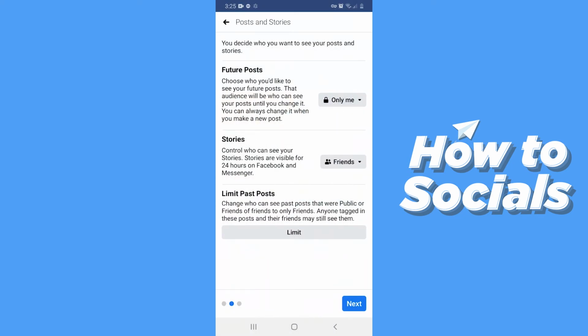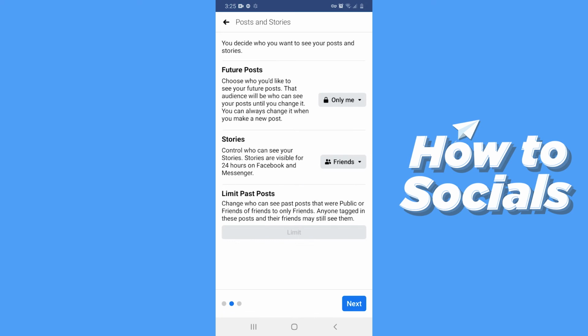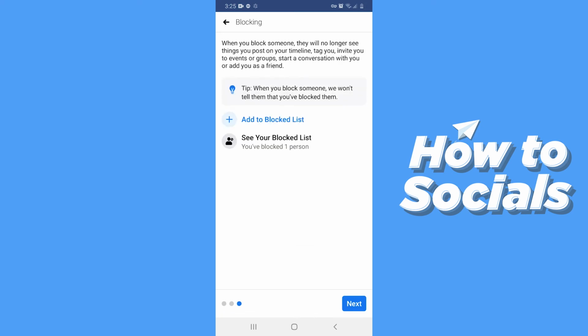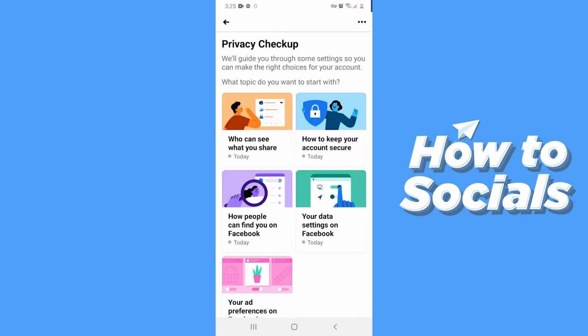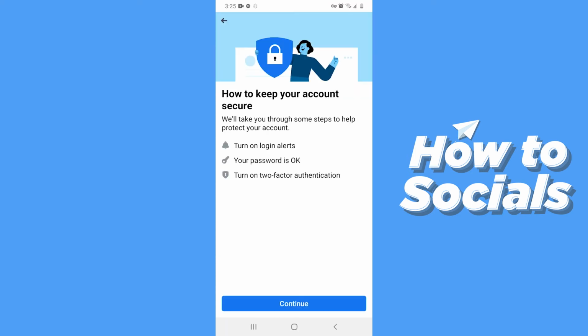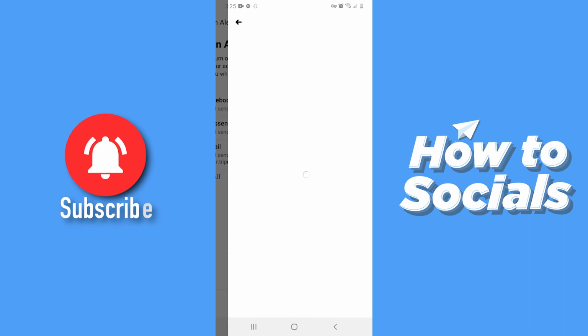Now to ensure complete privacy, I have to limit my past post. So tap on Limit and then tap Next. Now tap on Review another topic and choose another one. Now tap Continue. So we don't have to change anything here.